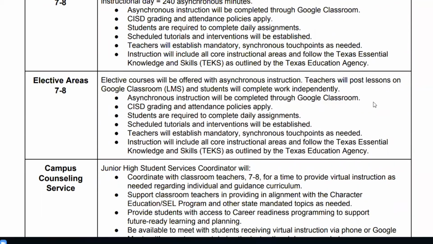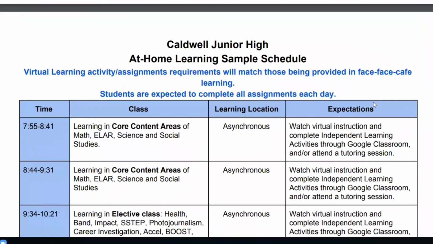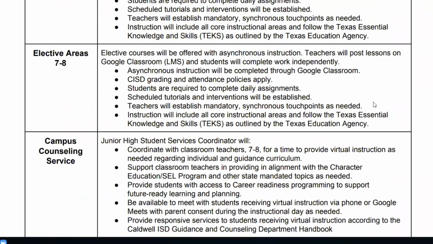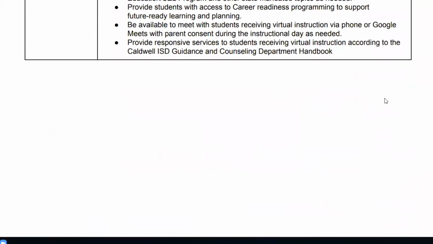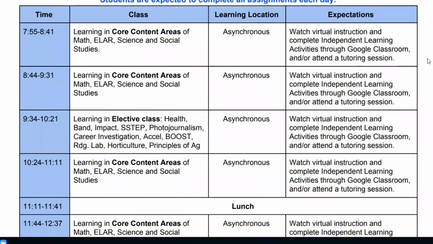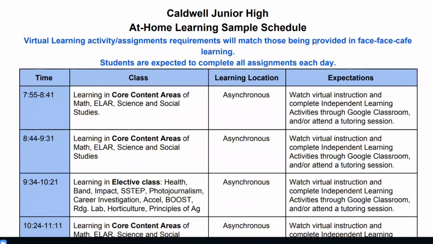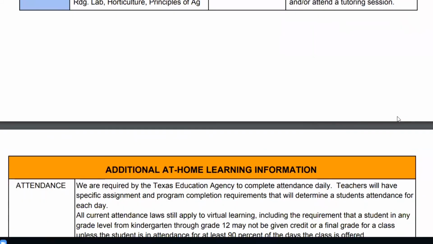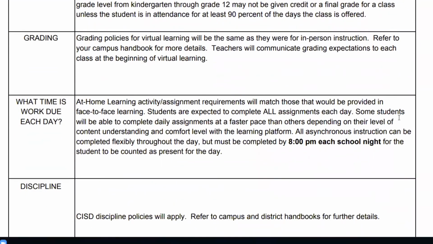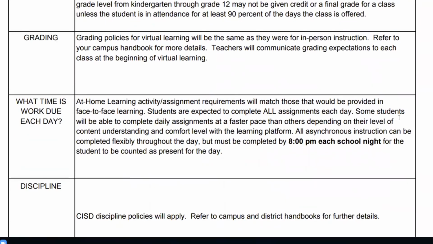There will also be counseling services. Counseling services will also be provided to you. And then again, here's a sample schedule for junior high for you to review. And then some additional at-home learning information.